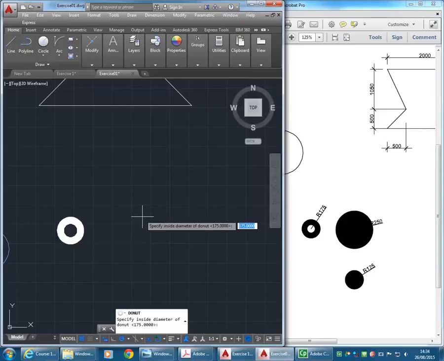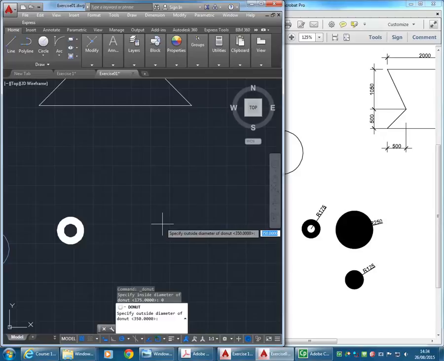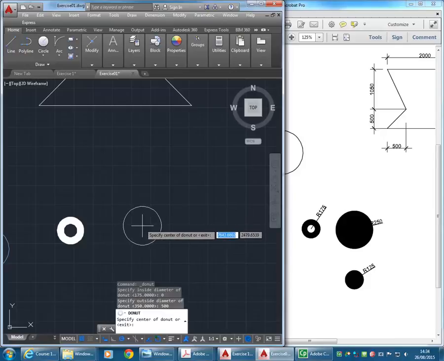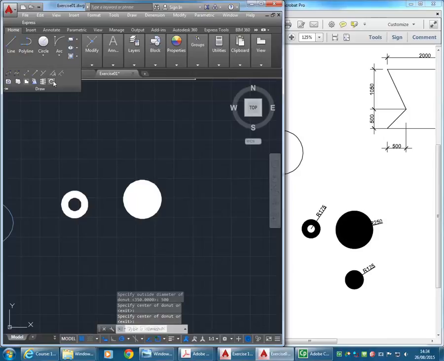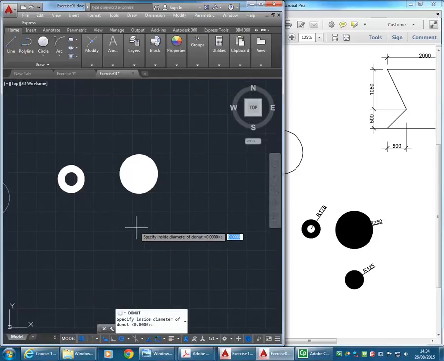And so now I want to draw a donut with no hole in the middle, so a solid circle. So there'll be 0 for the inside diameter, and then the outside diameter again is double the radius, so 500. Click to place it, enter to finish, and then one more donut on its own with again an inner diameter of 0, so enter to keep it, and then an outer diameter of 250.